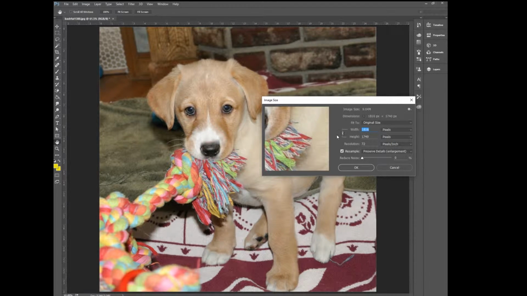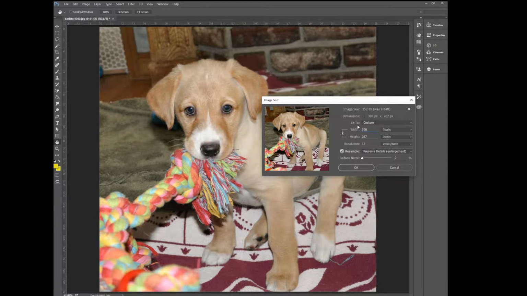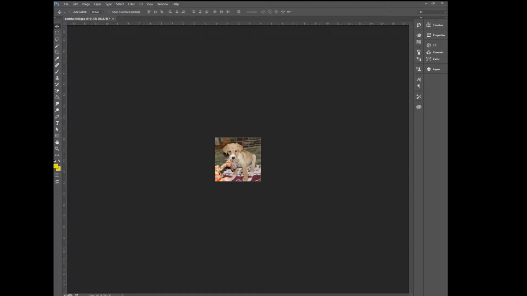There is this little chain to lock and make a proportional change between the height and the width, and I usually like to do that just so that I size it correctly. So I'm going to size it to 300. So the width is all I'm worried about. The height's not what I'm worried about, but I want it to be proportional when I make the change. I'm going to say OK. When I make the change, the document size changes to 252.2 kilobytes, which is very small compared to what we had.